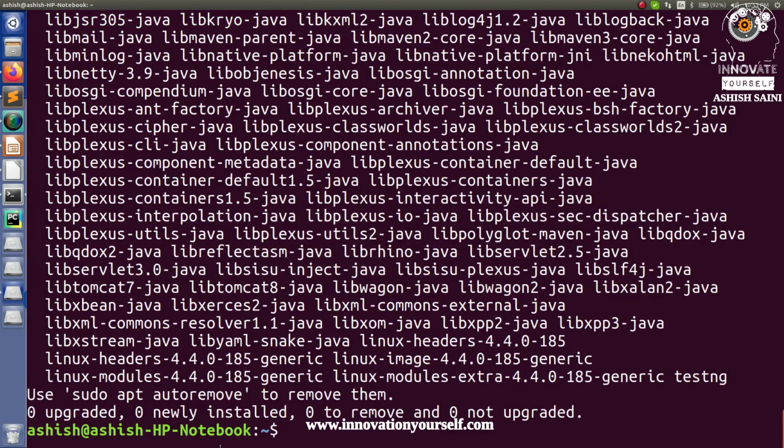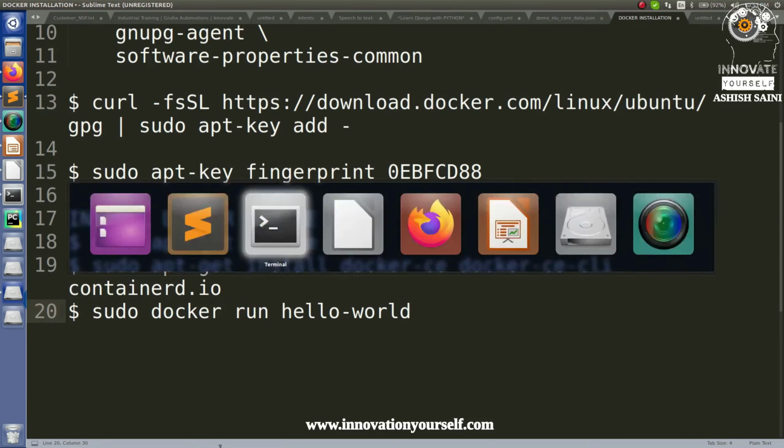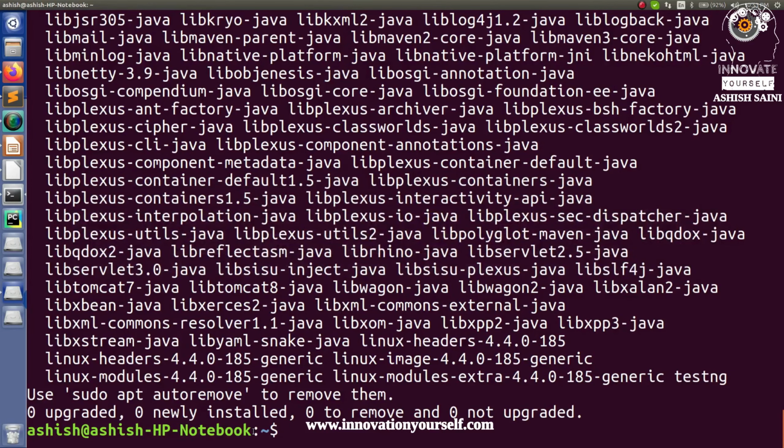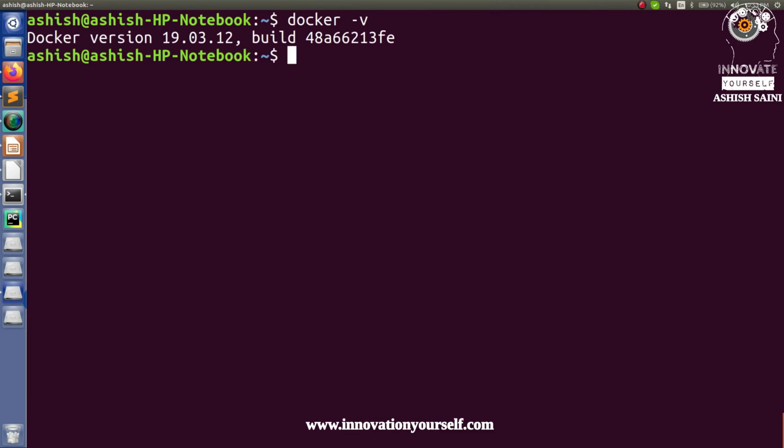Alright, so this is set up. Now in short you can say Docker is installed onto your system. Now you can further check whether Docker is installed or not, and accordingly you can run multiple containers, and you can further install the applications into that container, right? So for that, let's just verify whether Docker is installed onto your system or not. So for that, simply type docker -v, meaning you are checking for the version.